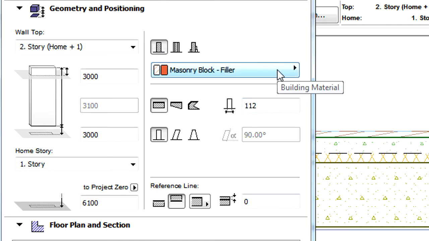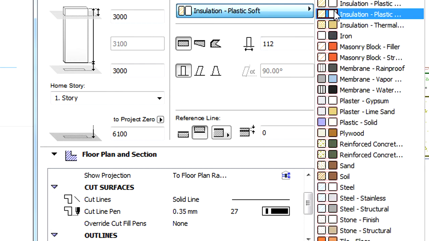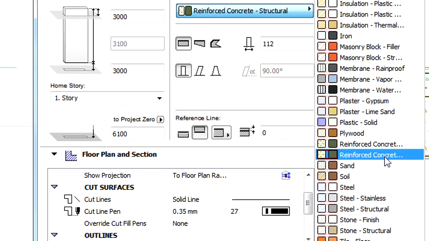Starting with ARCHICAD 17, building materials are assigned to the skins of composite structures of construction elements instead of cut fills. Building materials have their own unique intersection properties.